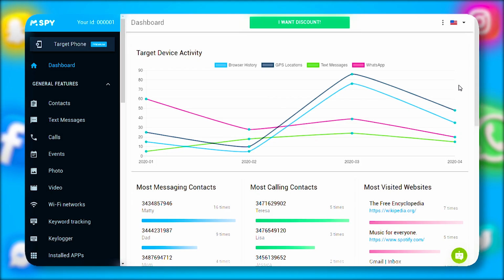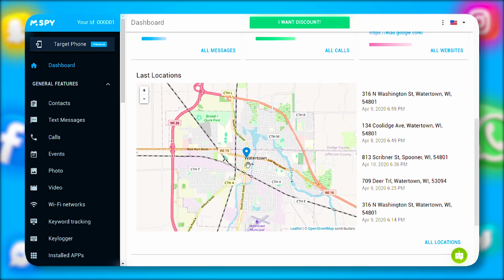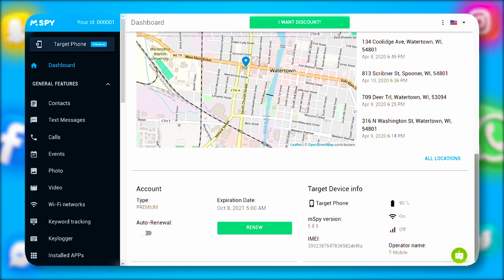The mSpy dashboard is your command center for monitoring the target device. It organizes all activities into different sections, making it easy to keep track of everything. Even if you're not tech-savvy, the dashboard is designed to be straightforward and accessible.